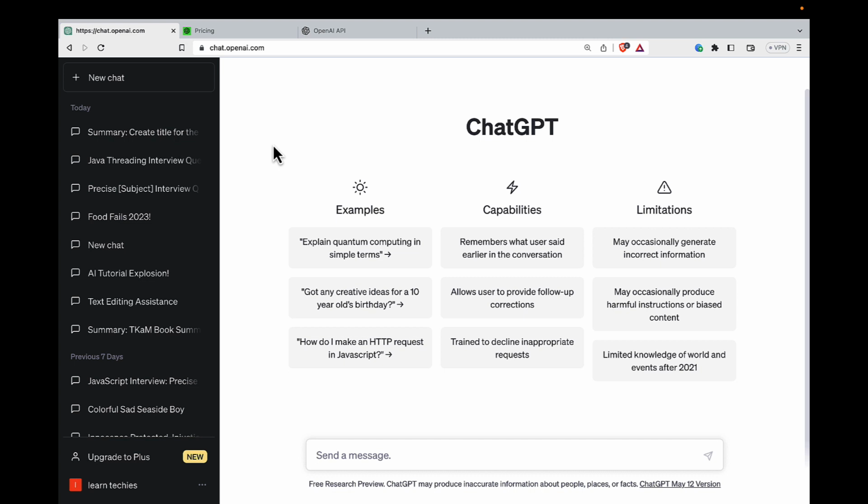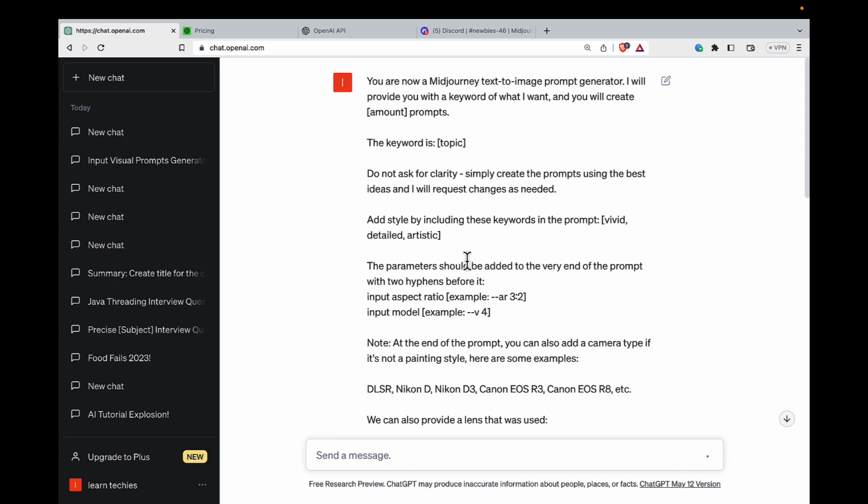So for now, I have found something that's called a super prompt for Midjourney. Basically, it's kind of a prompt generator. It's a prompt that generates a prompt. This is the prompt that I have created. You are now a Midjourney text to image prompt generator. I'll provide you with a keyword of what I want, and you will create the number of prompts. The keyword is the topic that I will be adding.